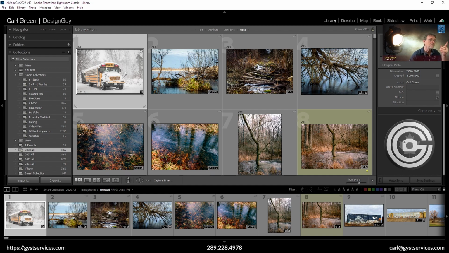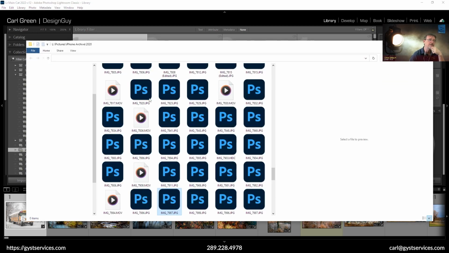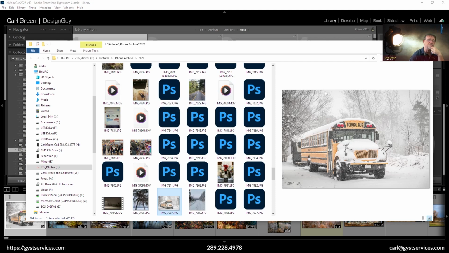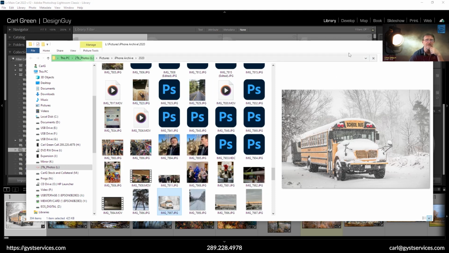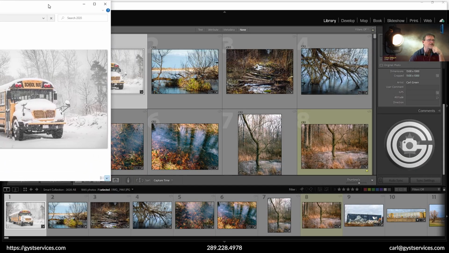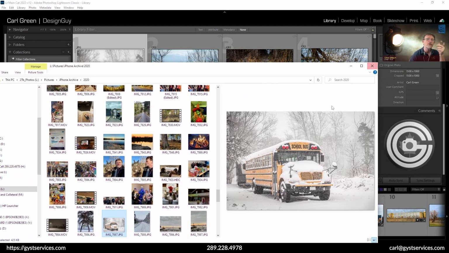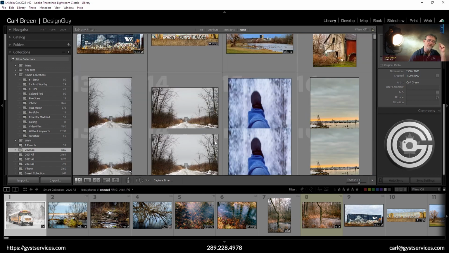For example, right here we have a school bus that's just taken locally. If I right click on there, you'll see Show in Explorer. And you will see that that is a significantly different look. I'll try to put them side by side here. Oh, okay. The reason is that's the original photograph as it came out of the camera, absolutely untouched. Your edits in Lightroom are made to the file in Lightroom.